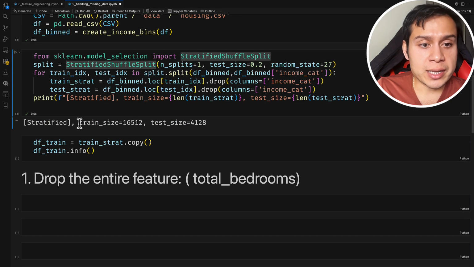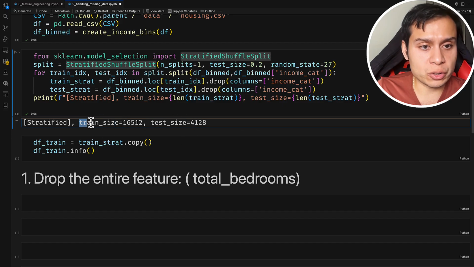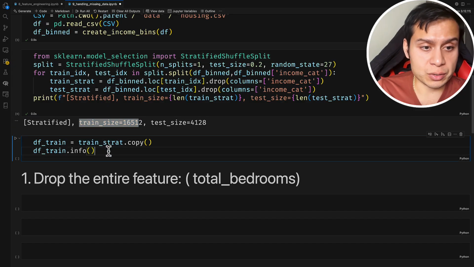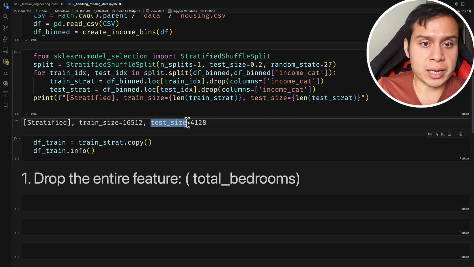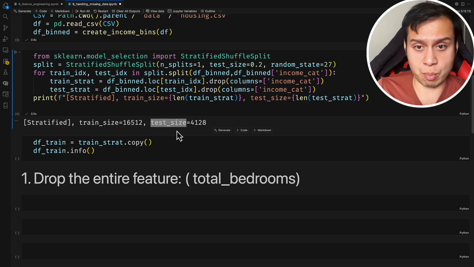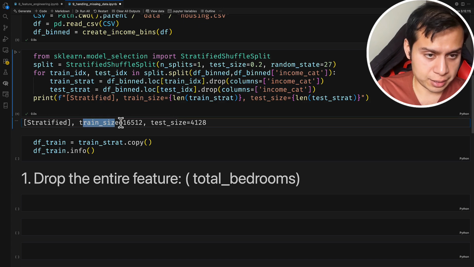Now that our data is split into train and test datasets, we're going to copy only the train dataset for our imputation, or handling missing data, process. We're not going to use the test dataset. The test dataset is reserved for the very end, when you're testing how your model is performing. So never use test data; we're only using the training dataset.